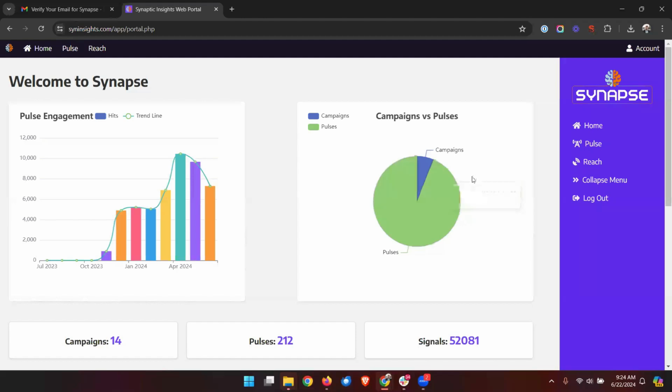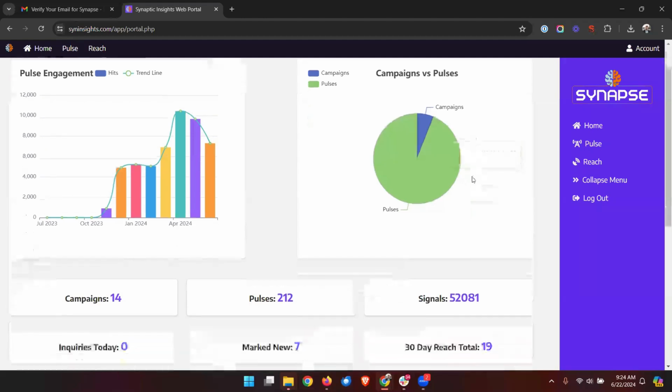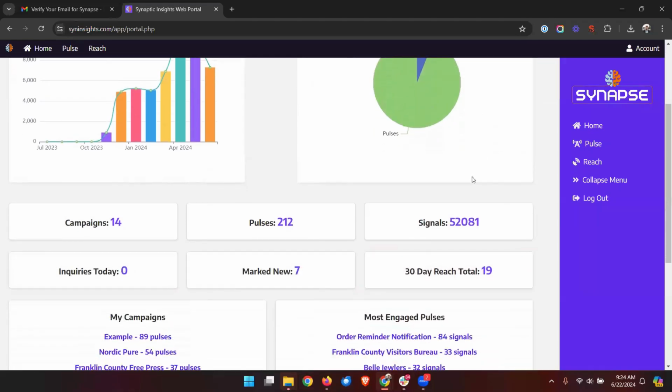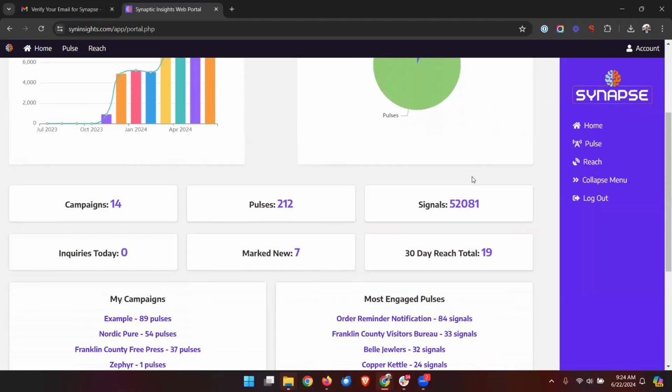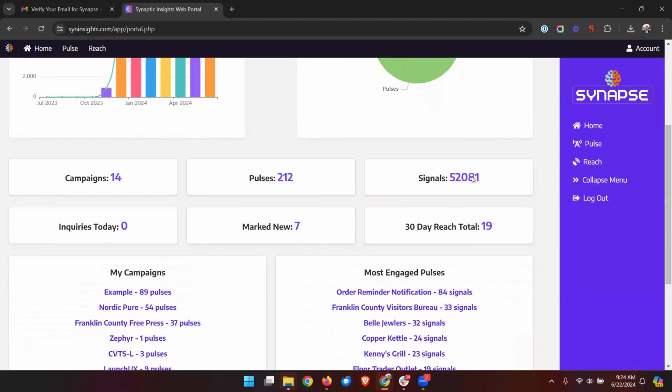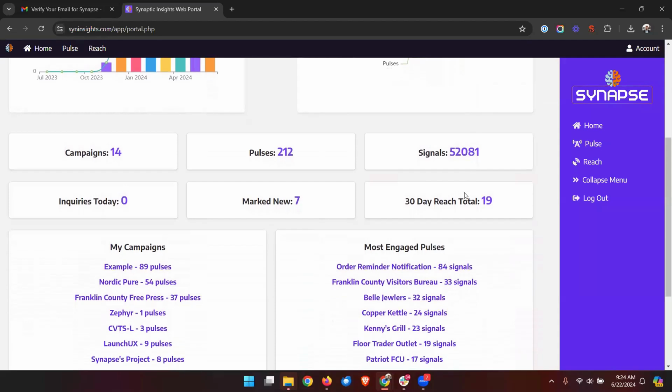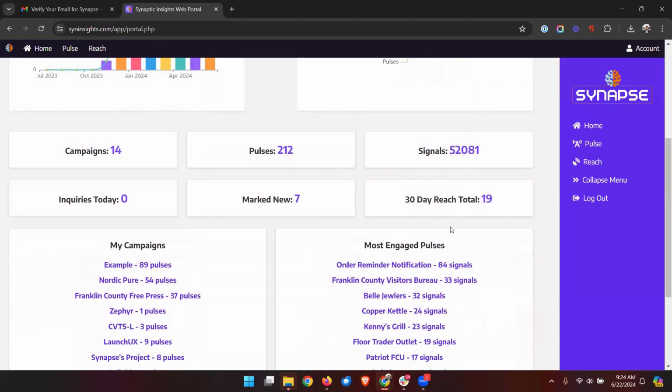Similarly, on the dashboard, we can see how many campaigns we have in total, how many pulses we have in total, and how many signals have been collected for those pulses. We can also see how many inquiries I've received today through my Reach widget, how many of them are currently marked new, and how many inquiries I've received in the last 30 days. We can also, below that, see all of our campaigns at a glance and our most engaged pulses.